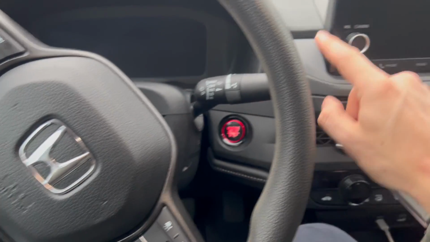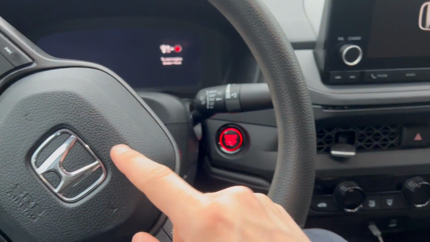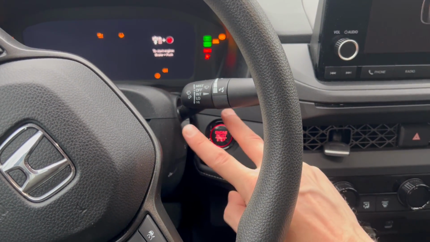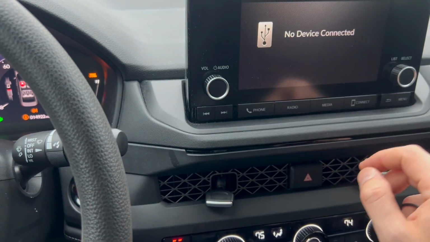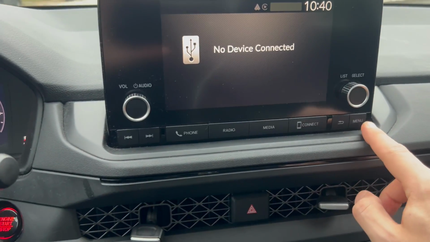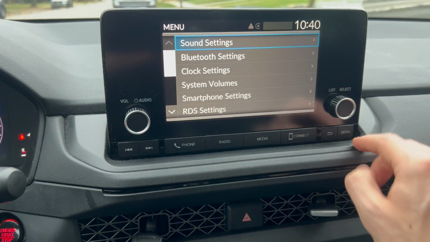Now, if you want to change the language display right over here, what you're going to go ahead and do is press the ignition button twice to activate all this. You're going to go ahead and move past this screen by pressing OK. Then what you're going to do is come over to the bottom right, press menu right over here.